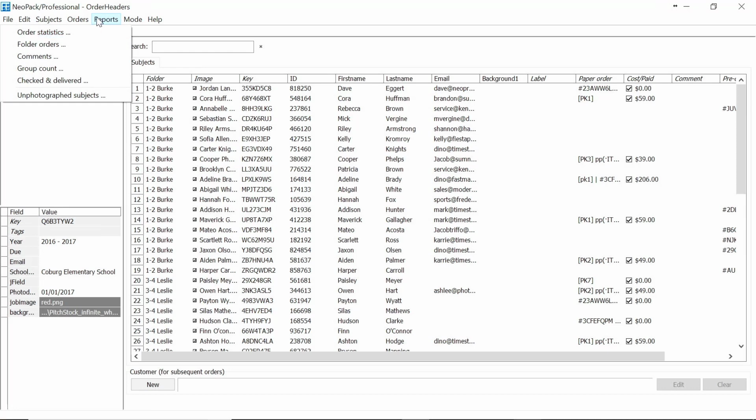They were calling it a folder, a photographer's report for the use they wanted out of it, but we've just made it a bit more general. We've called it folder orders. So it's basically a report that lists your subjects by folder and any orders that they've placed. Let me show you the report.